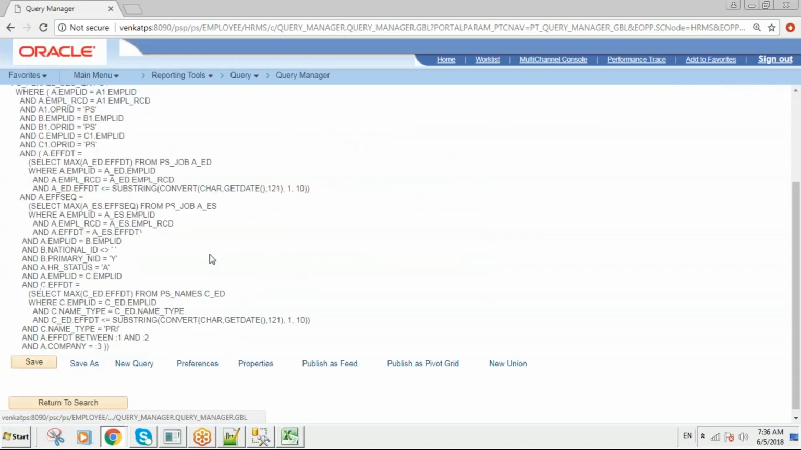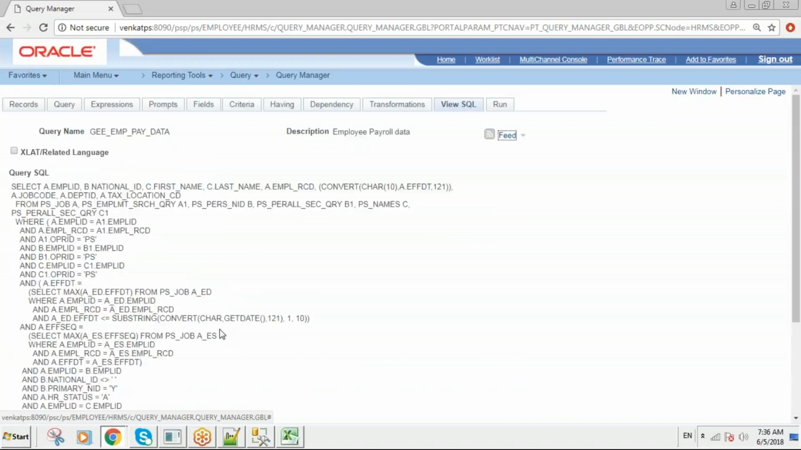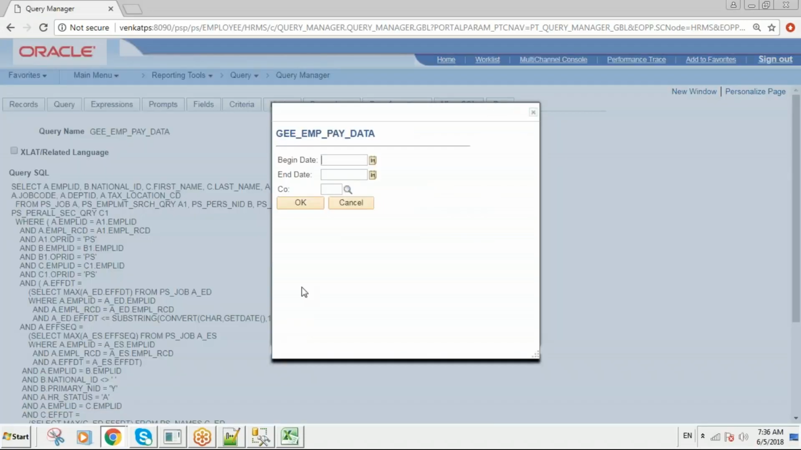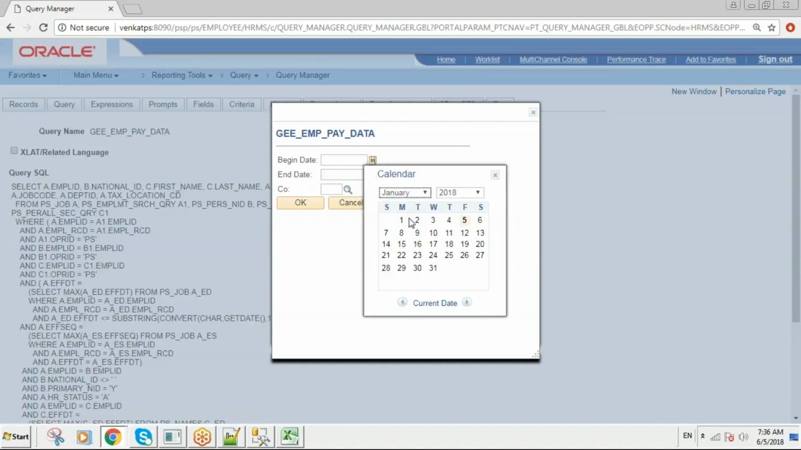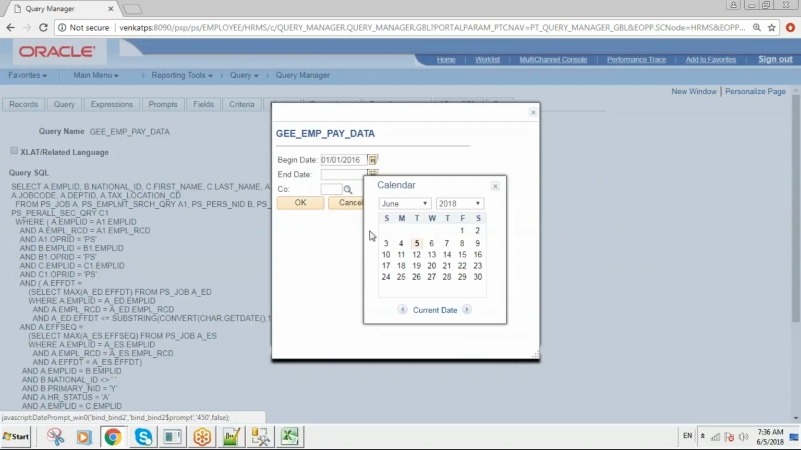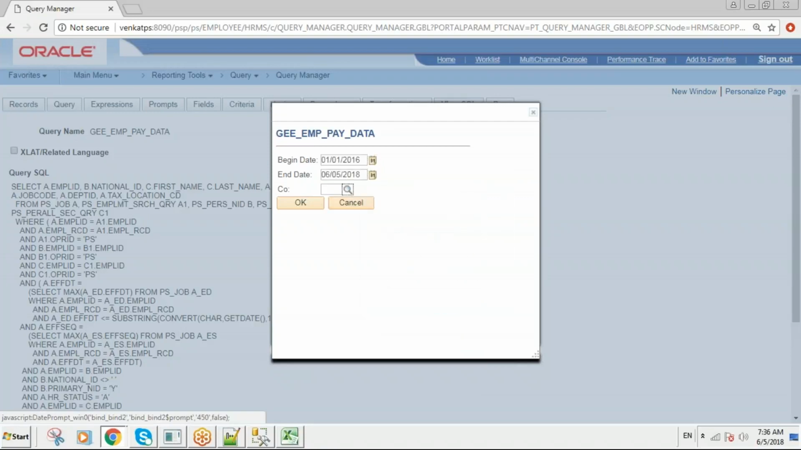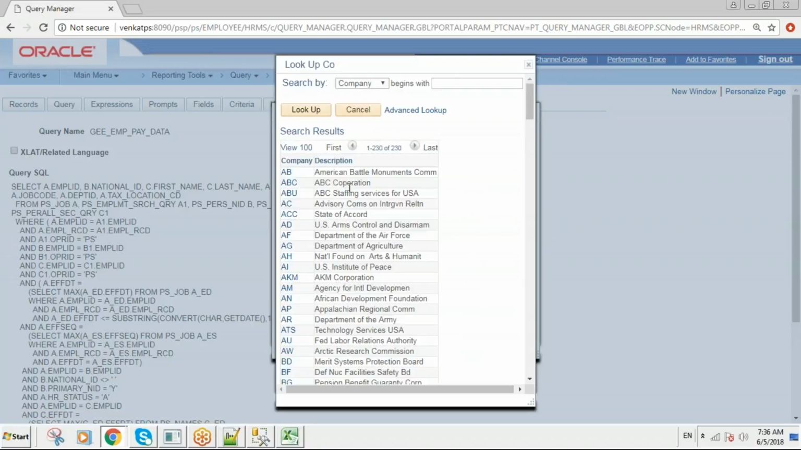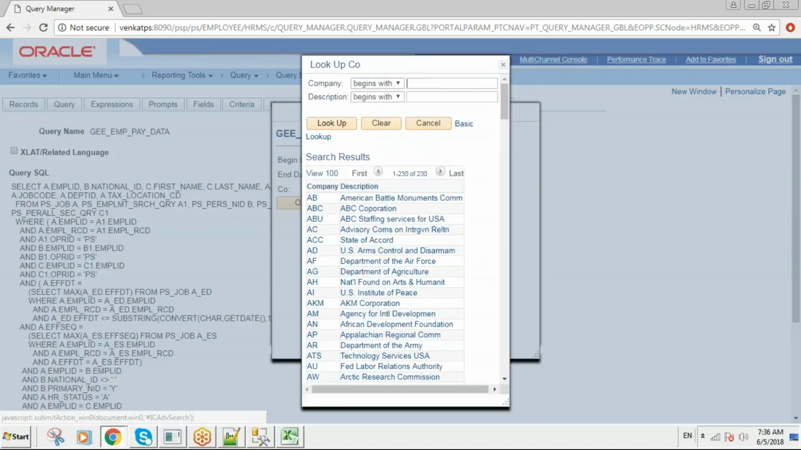Now, SQL. Now try to run it. Begin date January 1st, 2017. End date, current date, company. Here you are saying, right, Srini? Yeah. Sometimes I'm not getting the data. Then click on advanced lookup. Right? It's the set ID most of the time.